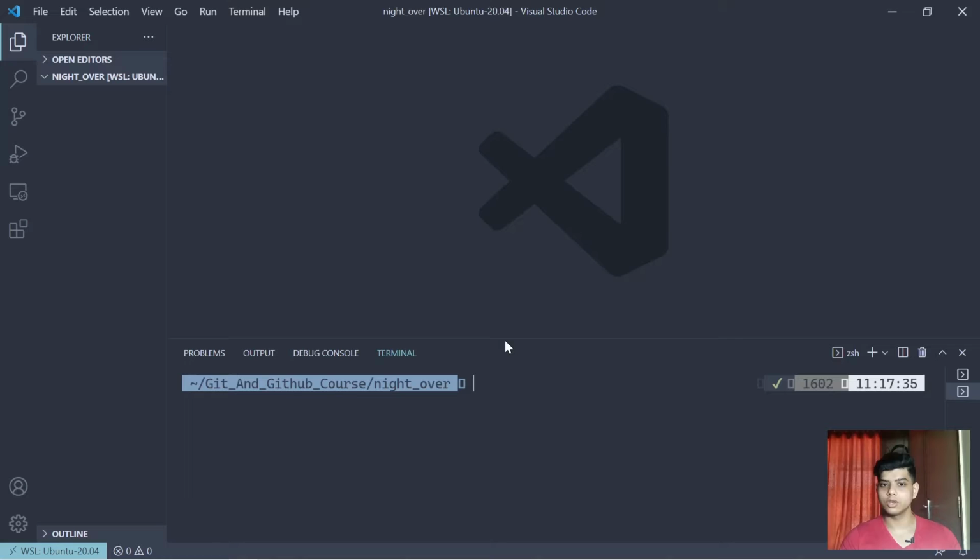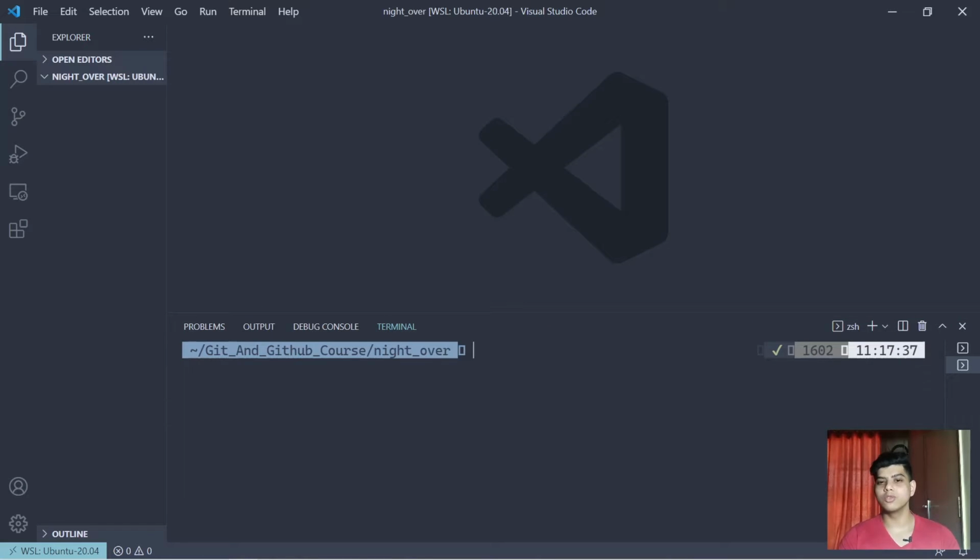I will be using VS Code's inbuilt terminal just for simplicity, so that I don't have to move from terminal to VS Code and vice versa. But it's your own choice. You can work with the terminal separately, or you can work with VS Code's inbuilt terminal. It's one and the same, right? So I'll be using this for this example.